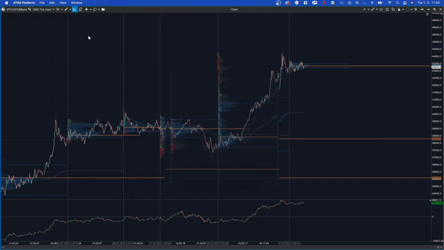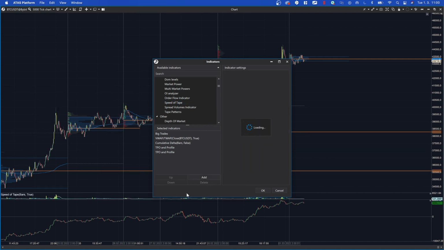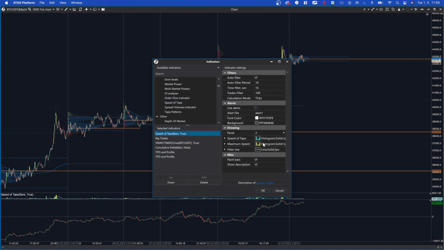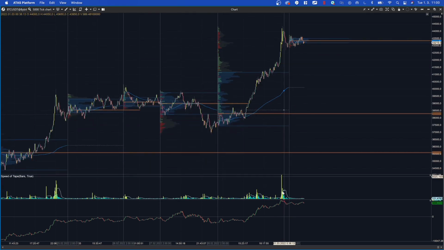What I wanted to mention though is this indicator, which is not in Sierra Chart, and I think it's pretty nice. It's this speed of tape. Basically, the maximum speed level is where it will also color your candles, which you don't need to have there.